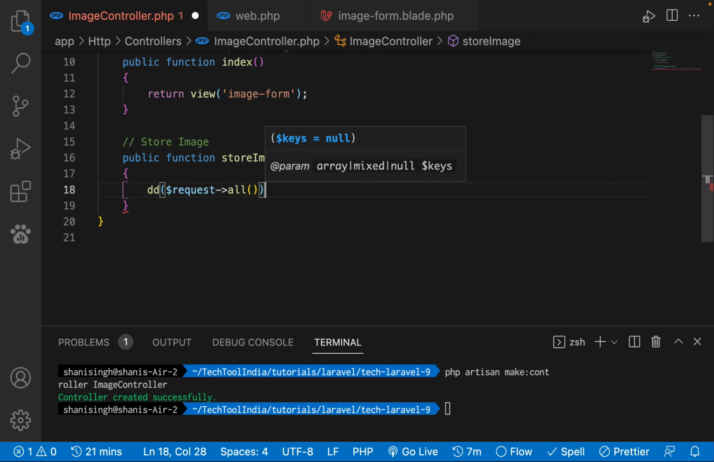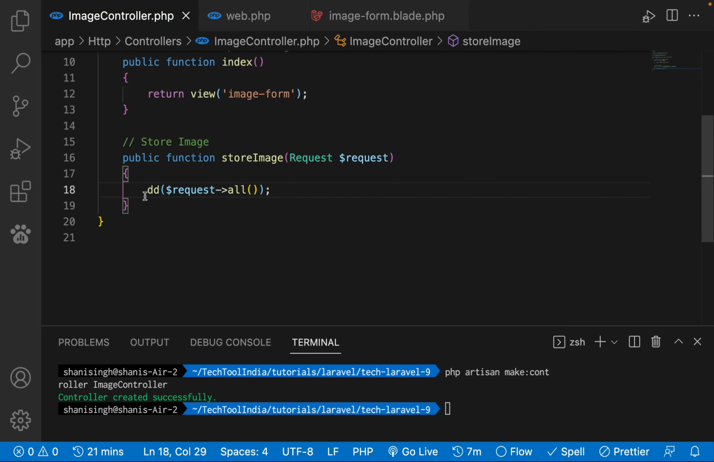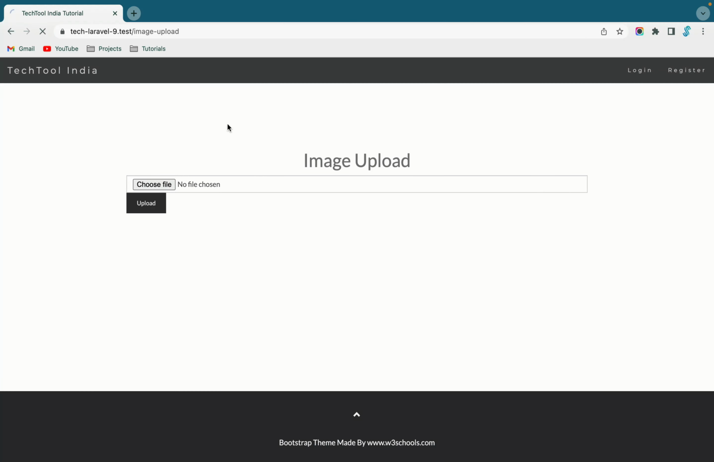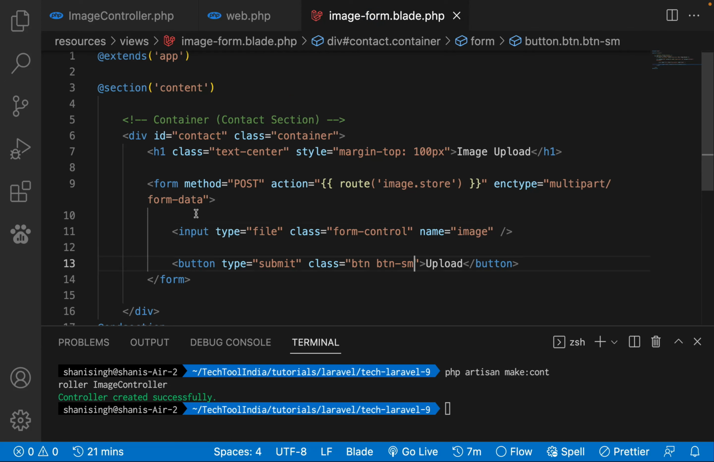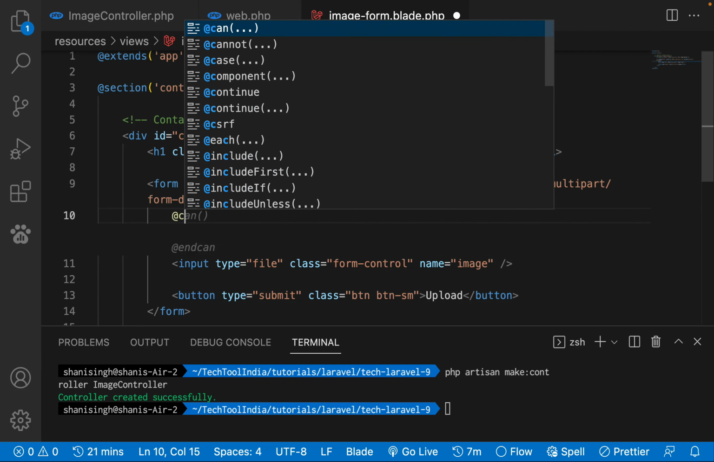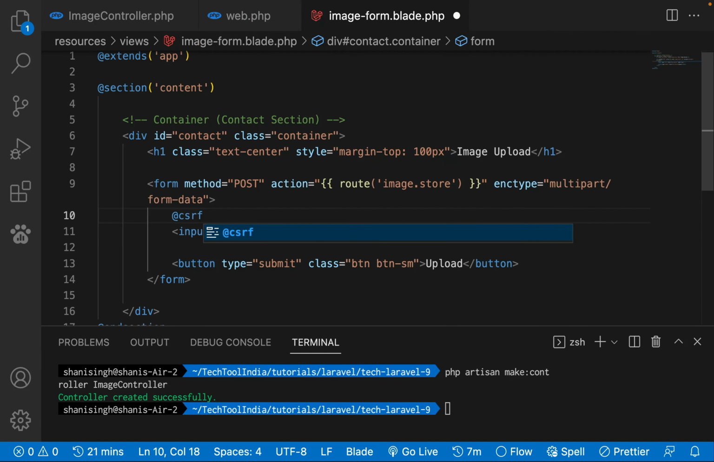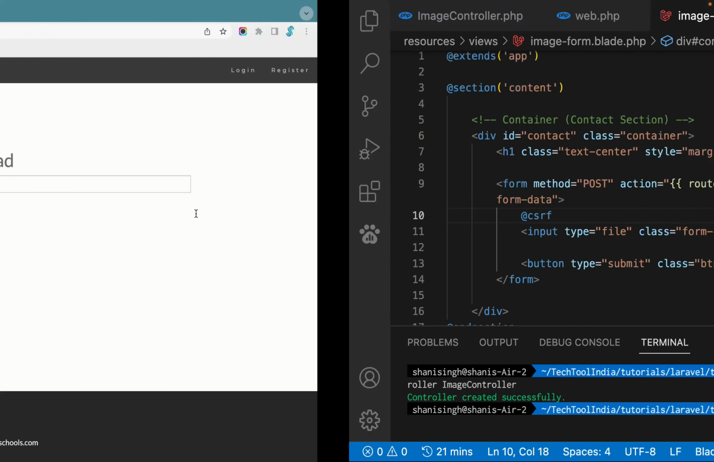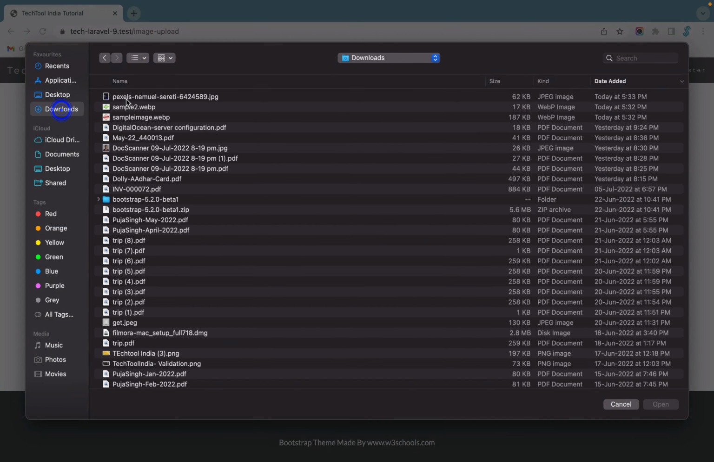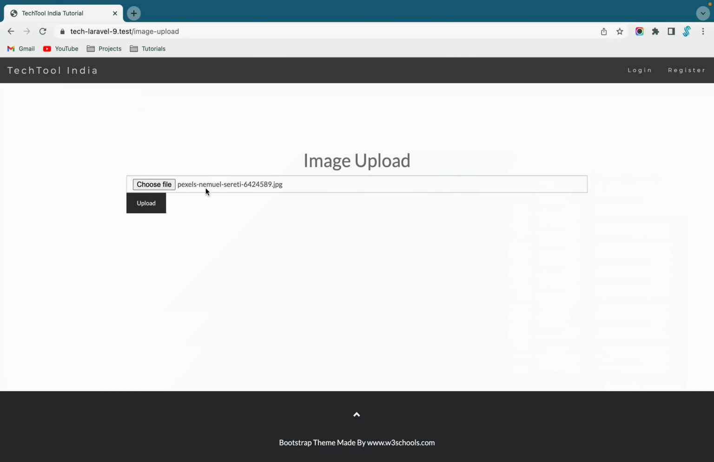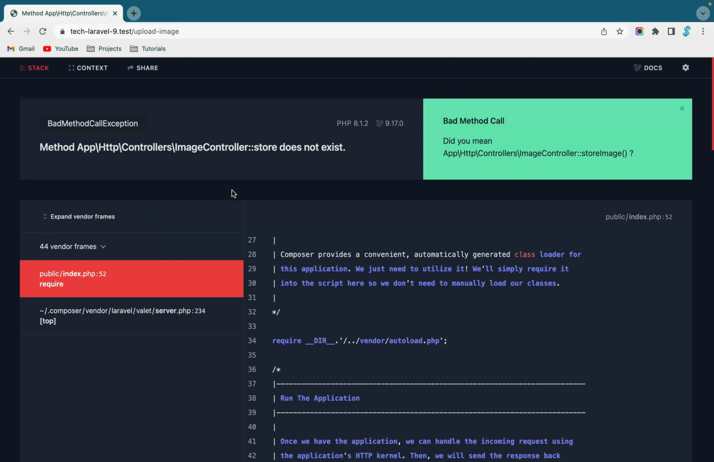So we'll do that, add a semicolon here on the request all. We just dumped everything coming to this particular request. Let's refresh this, and if you notice, we haven't added any CSRF protection for this, so this is going to fail. What we need to add here is CSRF protection, and then we'll refresh this page. And now I'll just select a sample image here and hit the upload button.